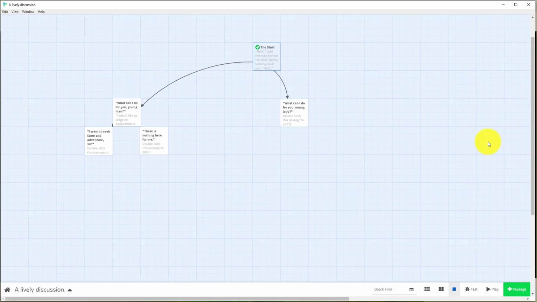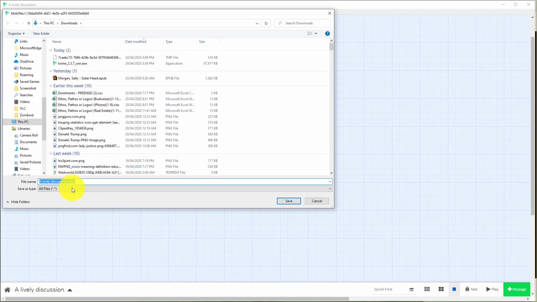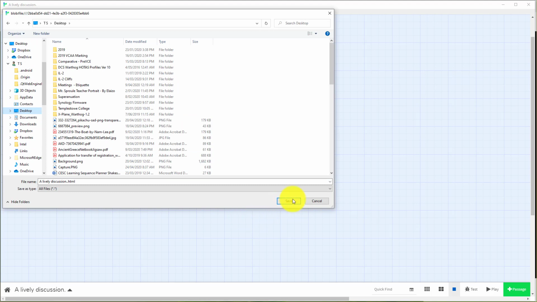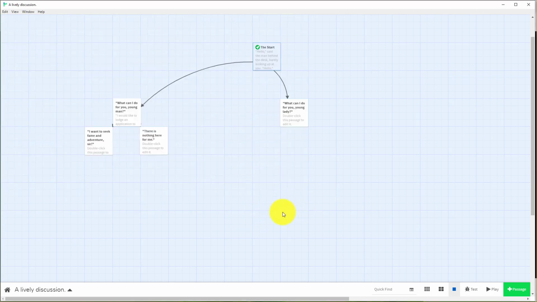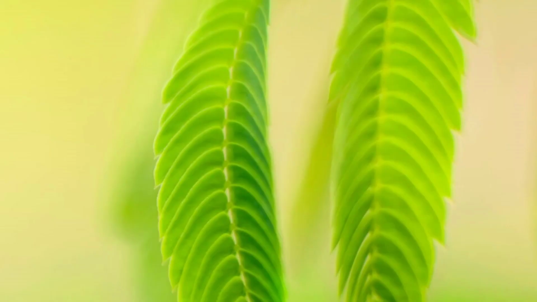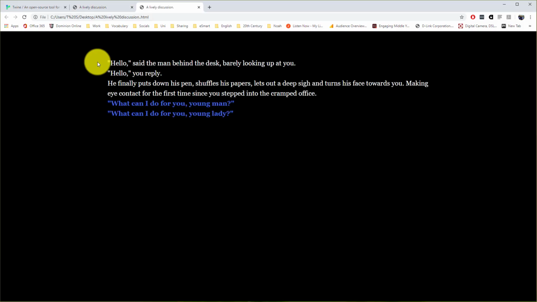And that's essentially it. When you're done, you can test it or you can play it. You can see here I've got a lively discussion, and when you're done, you can publish your file. It's just going to save it as a HTML file, so make sure you remember where you save it. I'm just going to pop it on my desktop for the time being, and I'm going to hit save. And let me drag that on so that you can see. As you can see, my default browser is Chrome, so there's a little Chrome icon. If I click on this, it's just going to open that now in Chrome.